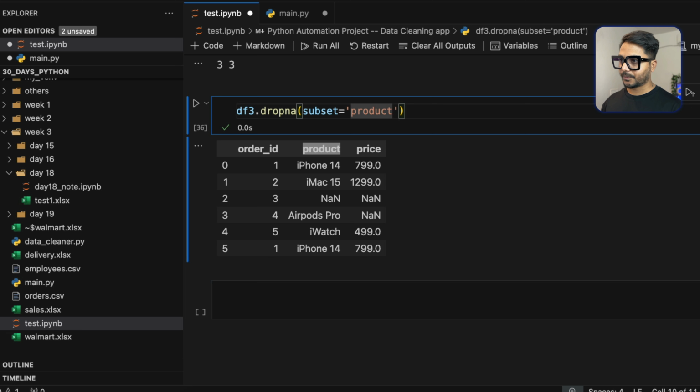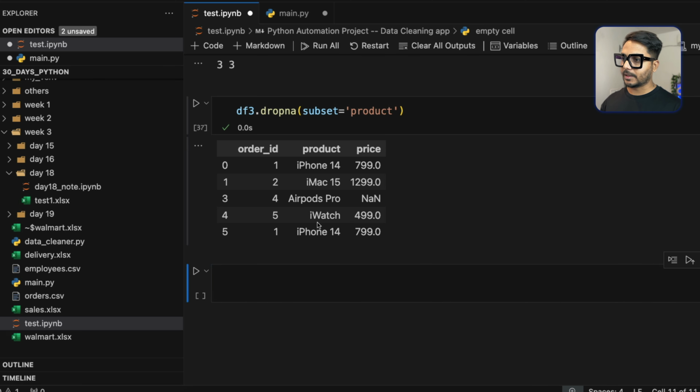Okay, based on this product, if in case this product column has any missing values, just drop it. So we can just go ahead and run it. You see that has dropped.